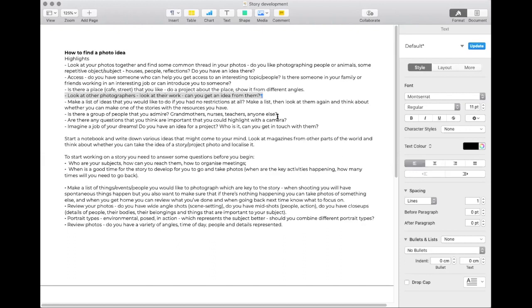I think that also when you're a starting photographer and you're trying to understand where your interests are, this is a good way to practice and to find your voice and to find your passions, is looking at the stories that you resonate with from other photographers and publications.